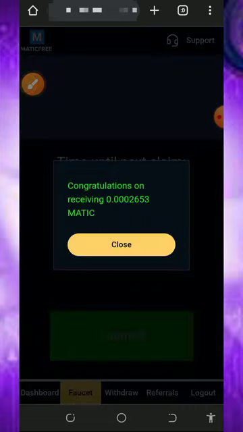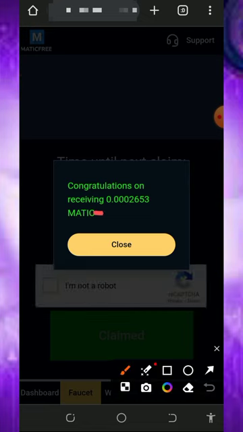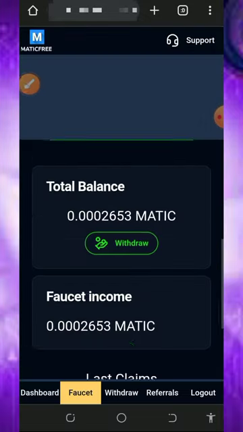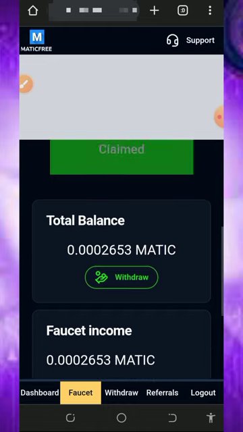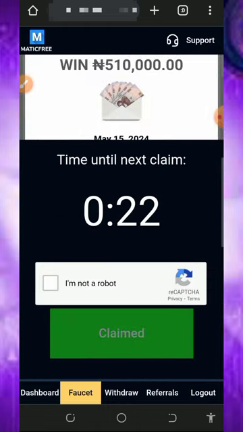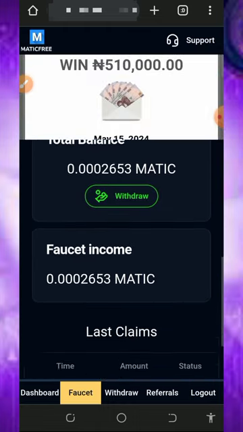And once you tap on that, right here successfully, you're gonna see we have earned this amount of MATIC tokens to our account. So tap on the close button over here, and right here you're gonna see that this has been added to our balance. So right here you can claim unlimited MATIC tokens for yourself without any single deposit.